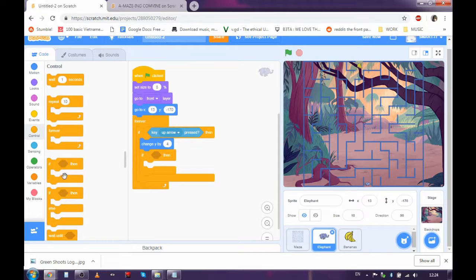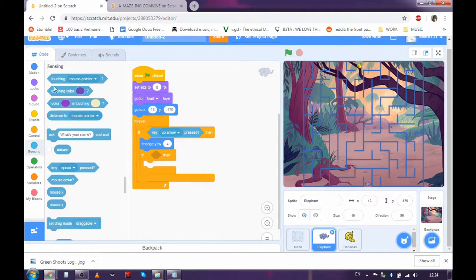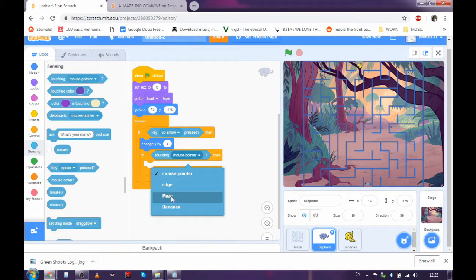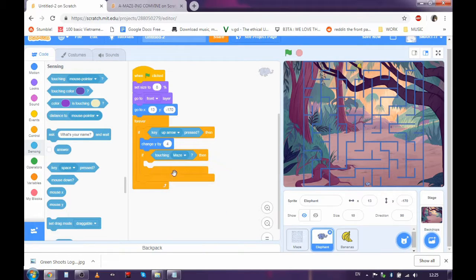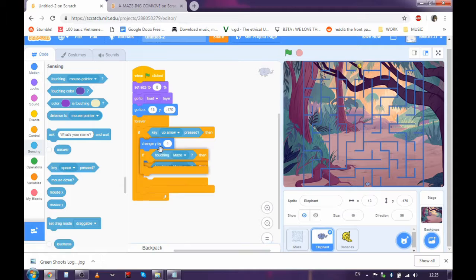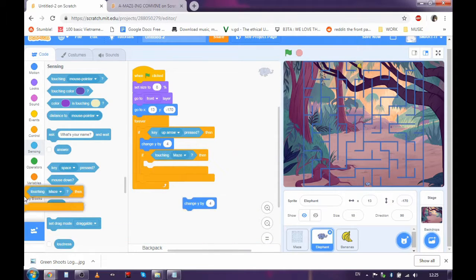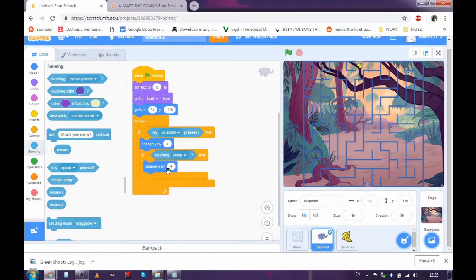So if we're going to touch the maze, we need this top sensing block here: if the elephant is touching, and we have the maze in the drop down menu because the sprite is already in our program. We need to change y by -4. Again, you can go up to motion here to change y by -4, or you can duplicate this +4 block, slot it in, and very importantly, make sure that you change the value of y to the opposite, -4.